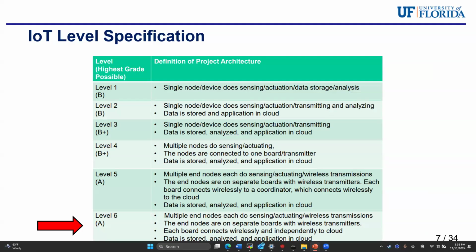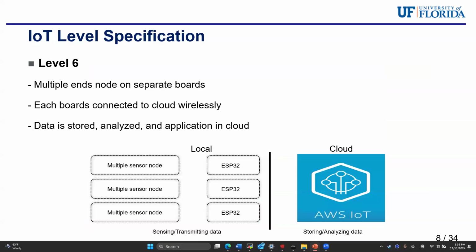Next. We used multiple end nodes. We used three sensor nodes. Each board is connected to the AWS wirelessly, and data is stored and analyzed on the AWS. Next.